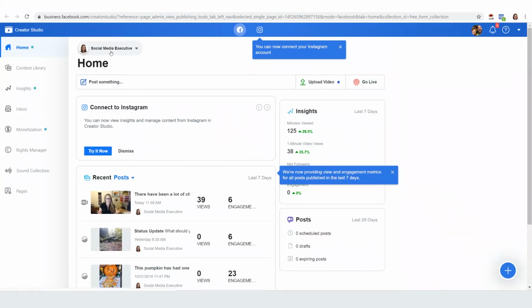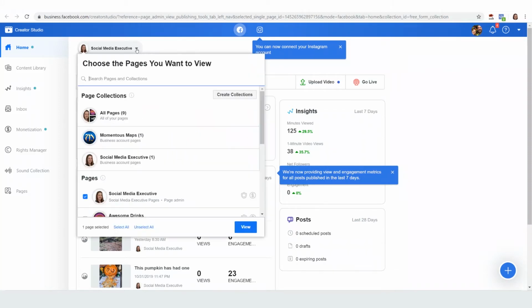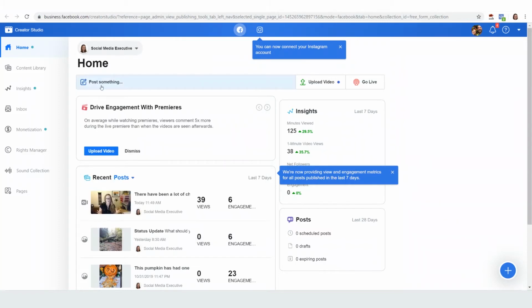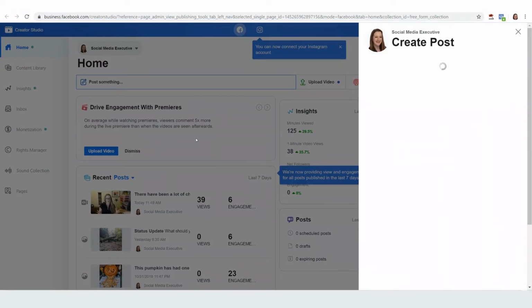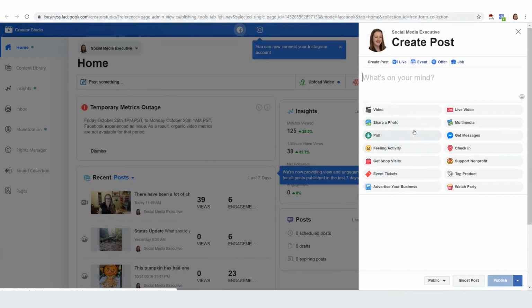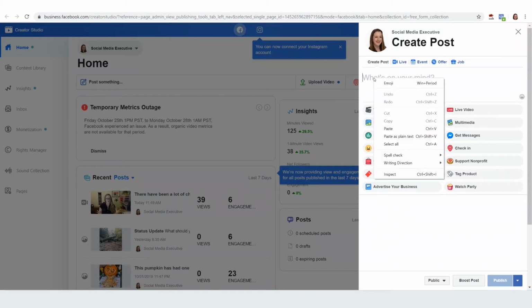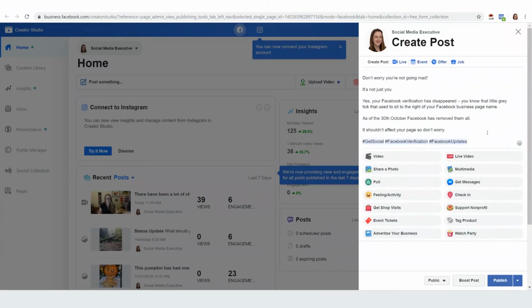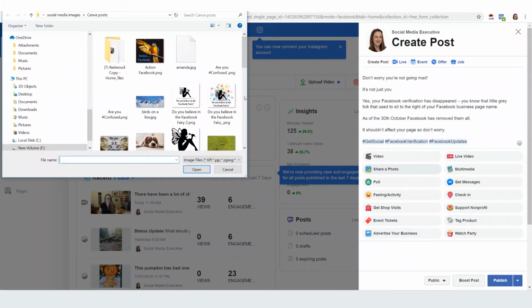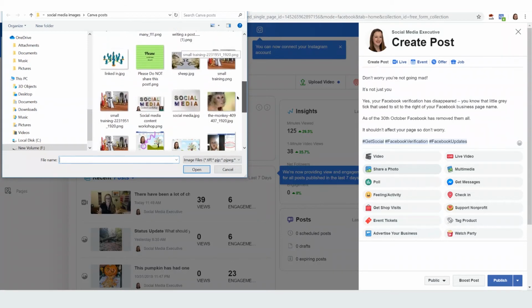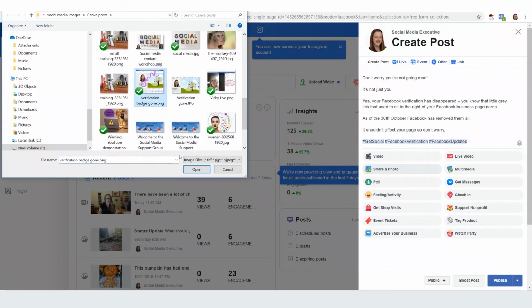The first thing is to make sure you're on your correct Facebook page, because if you manage a few, it might jump onto the wrong one. So make sure you're on the right page. Then we click here, and it's going to come up with this, and we're just going to write a post like we would normally on Facebook. I'm just going to paste some copy in, and then click share a photo to add a photo. So again, the process is just the same as normal.